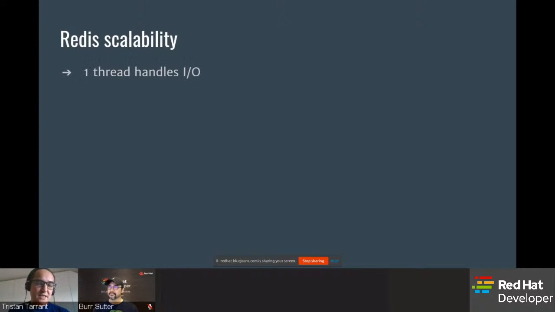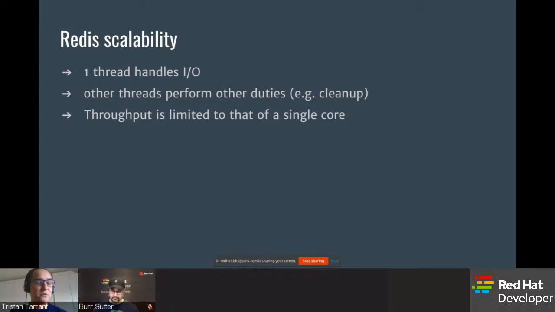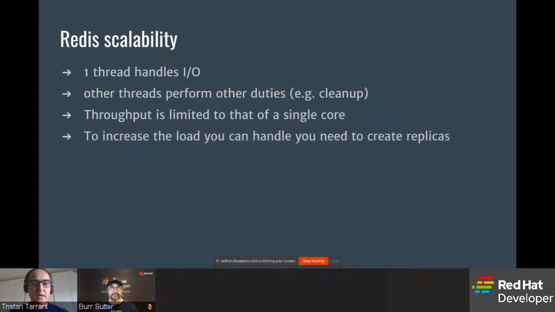So Redis is a single-threaded system. There's a thread that handles I/O, and there are other threads that do auxiliary operations, but essentially throughput is limited to that of a single core of your CPU. In order to increase the load that your system can handle, you need to create replicas of your Redis.